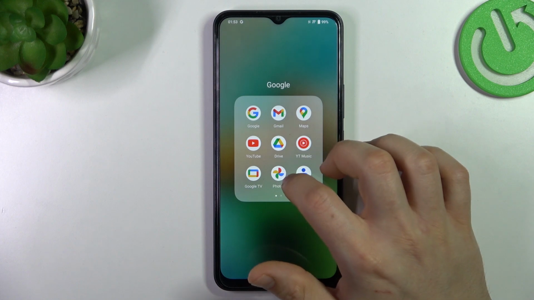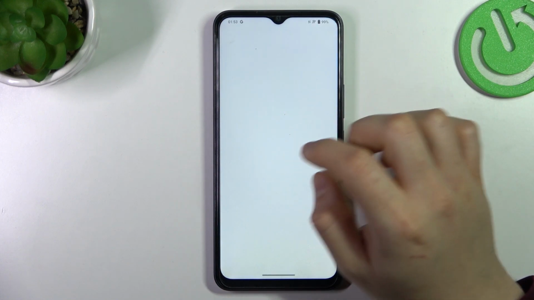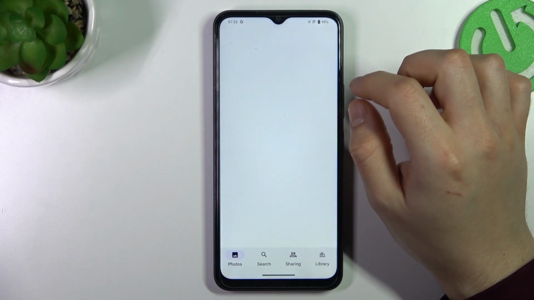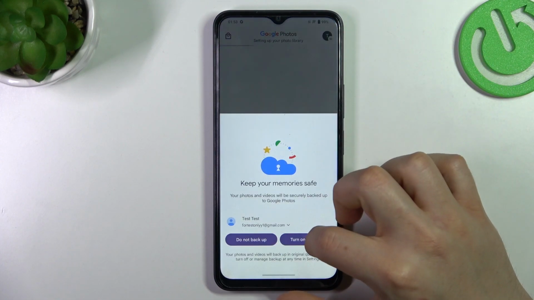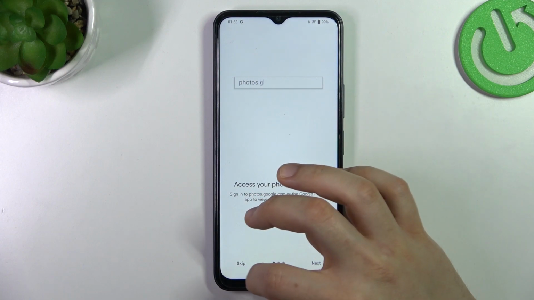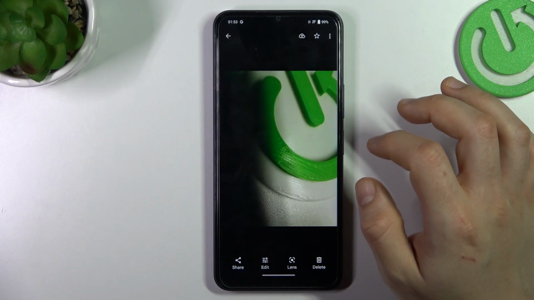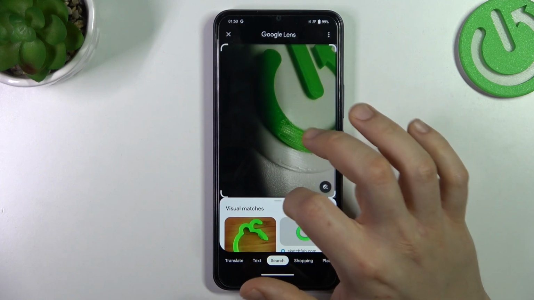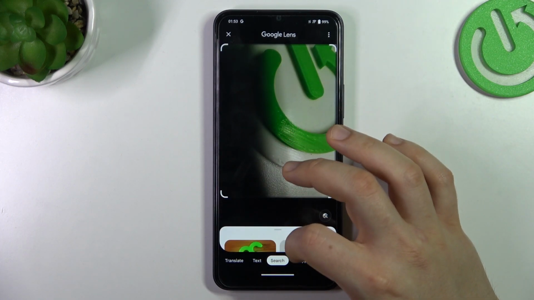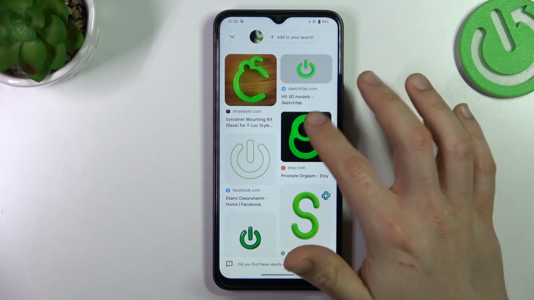So we have to open the gallery and look for the photo that you want to search in Google. I will choose that one. Now just tap on the Google Lens icon, and as you can see, Google is now looking for these photos automatically. This is the first way.